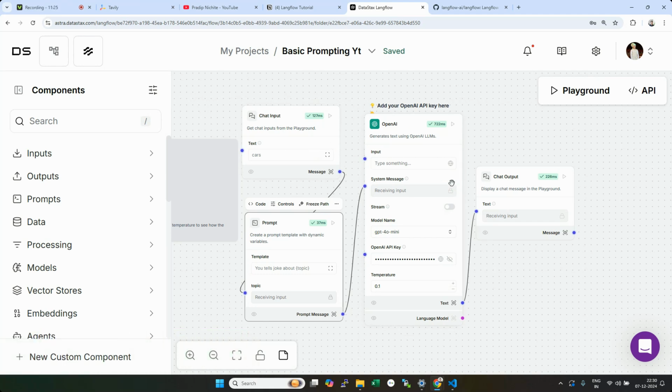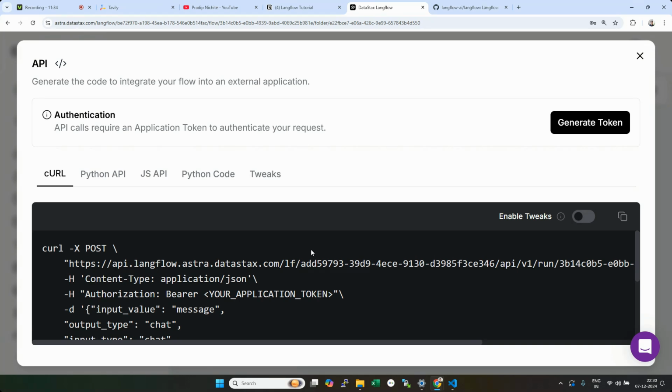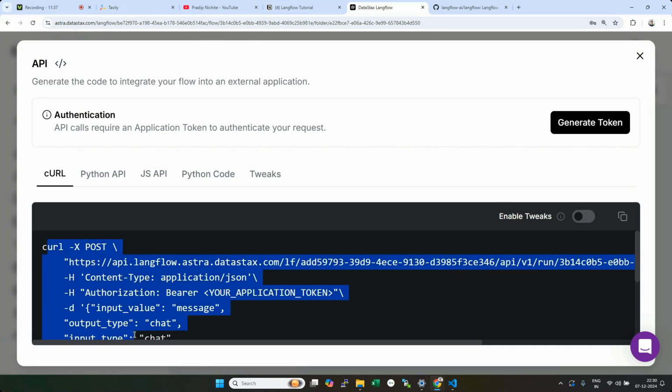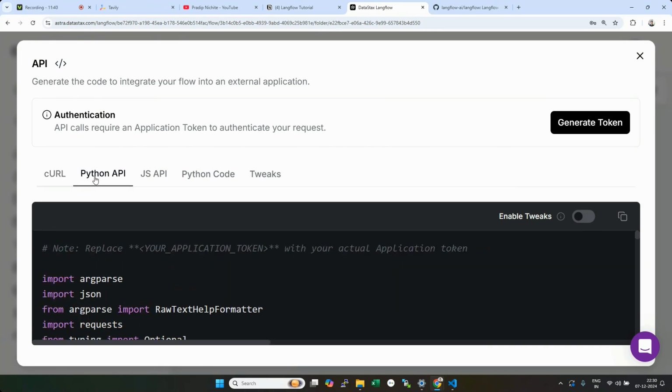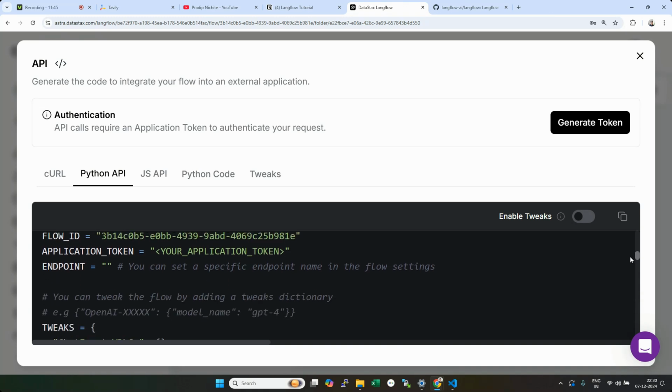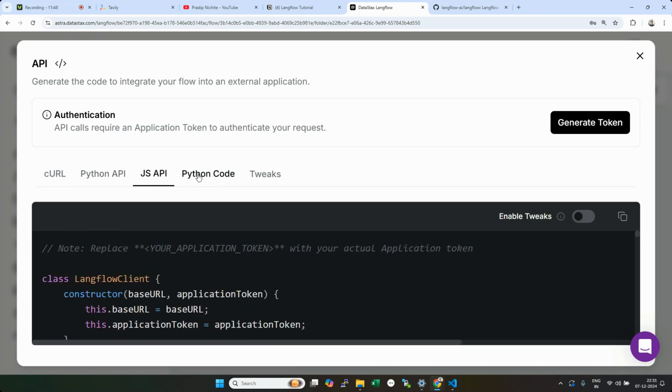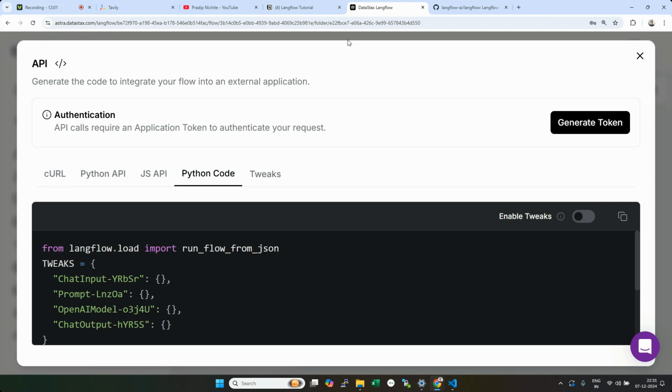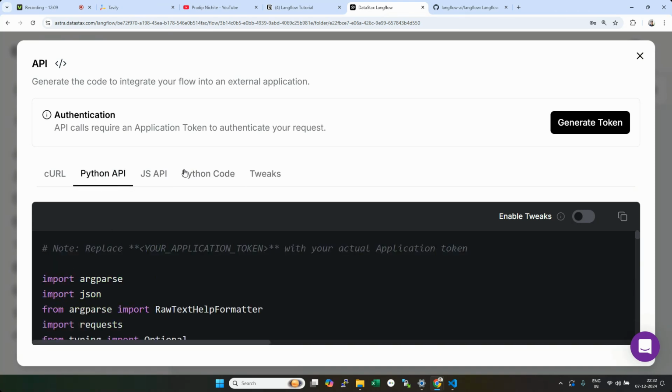Okay, so we saw how we create this Langflow flow. Now let's try to access it as an API. We can click here on API, and it shows the different ways that we can access our flow. Here's a curl request, then here is Python code using which you can access your flow as an API. There is JavaScript, and there is Python SDK code. Here is Python code which requires you to install Langflow. We will try with the Python API, but first we will require the token. Let me copy first, and then we will generate the token.